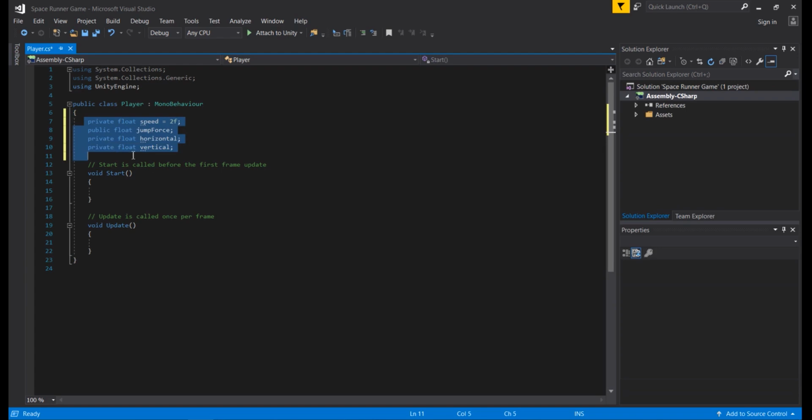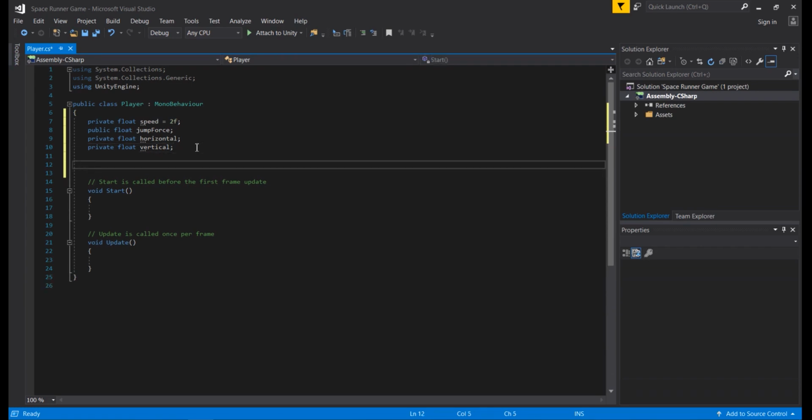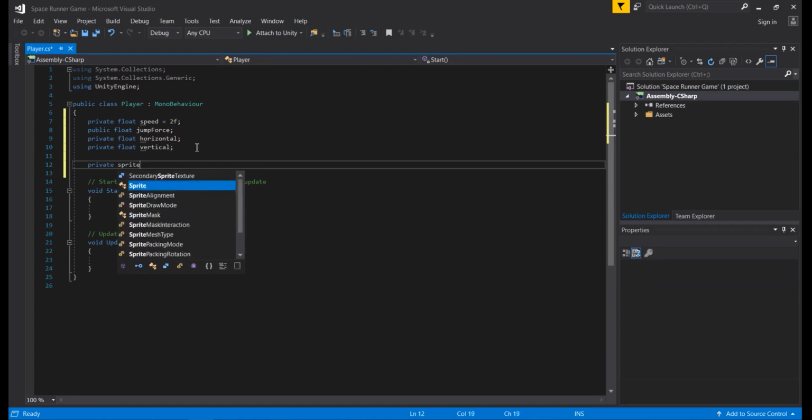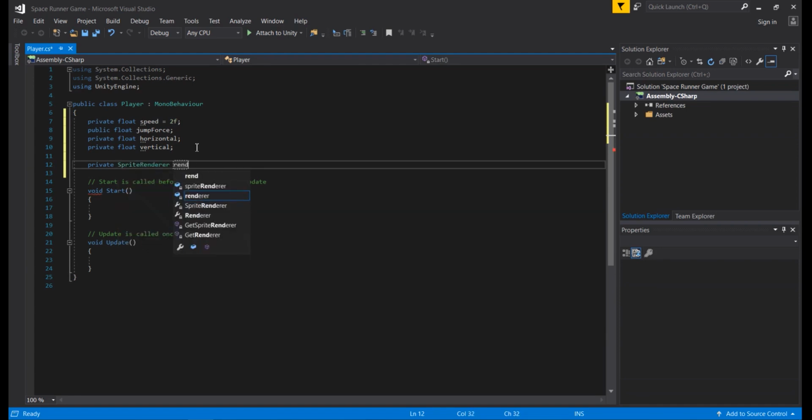So first variable is speed. This is, as you can imagine, the speed of our player. Second variable is our jump force, because we will also make an effect of jumping in this video, so that our player can jump. And of course this horizontal and vertical movement will also be our variables for the movement. And the rest 3 variables will actually be private, and then a sprite renderer, which we will simply name renderer.